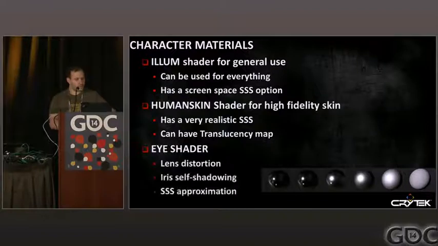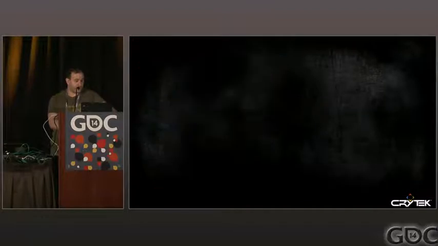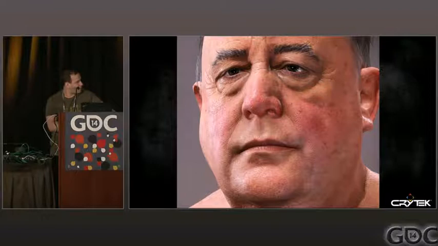And the eye shader is probably the most complex of our shaders. It's got a lot of options. Some of them include lens distortion, iris self-shadowing, and SSS approximation. Here there is an example of the SSS on the human skin. I don't know if you can see, but right now it's turned off, and I'm going to turn it on. So it gives a really nice smooth result without losing the normal map detail.